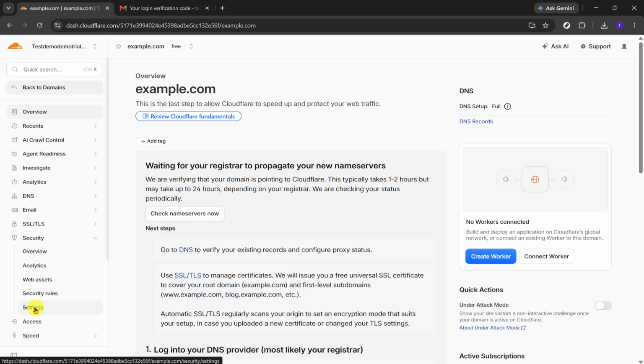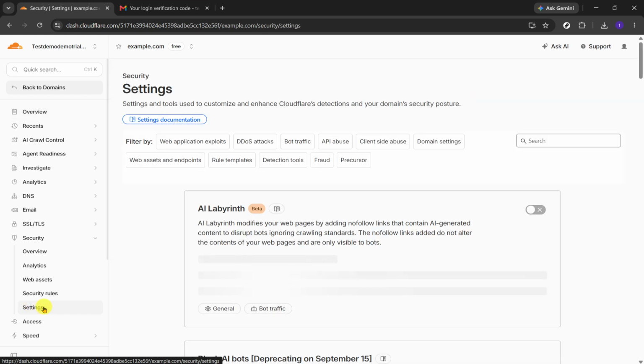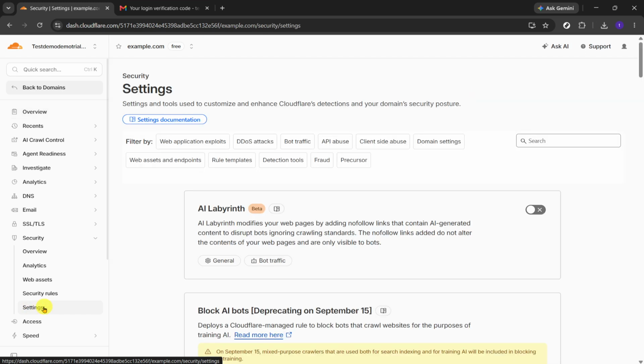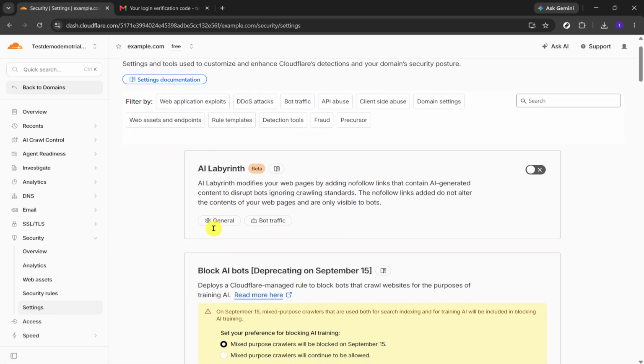Once you are in the Security section, click on Settings. This will take you to a page where you can adjust several security-related options for the selected domain. Take a moment to confirm that you are still working on the correct website before making changes. This can be especially helpful if you manage multiple domains within the same Cloudflare account.